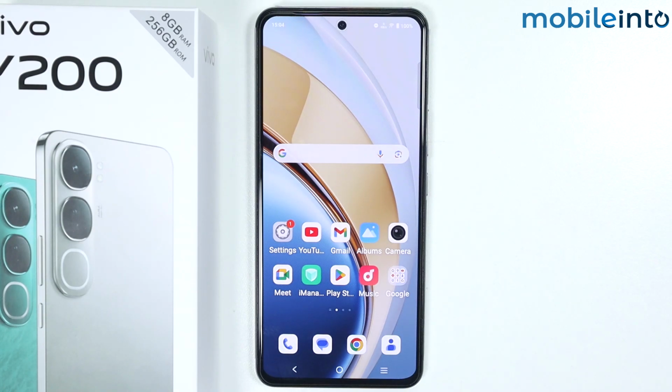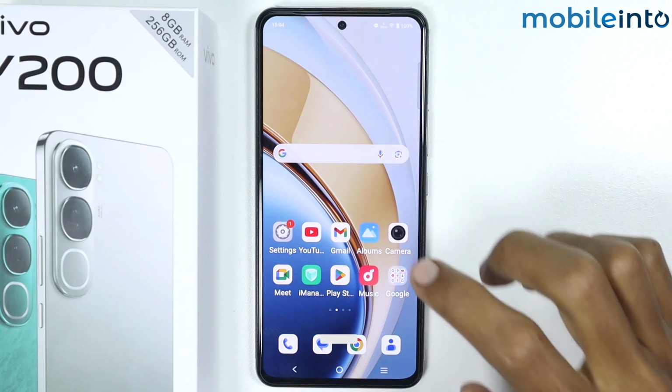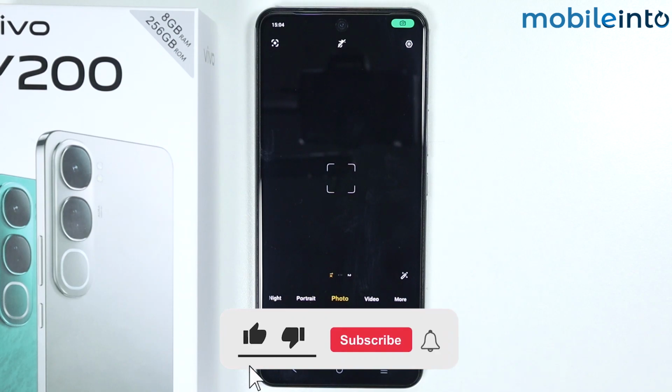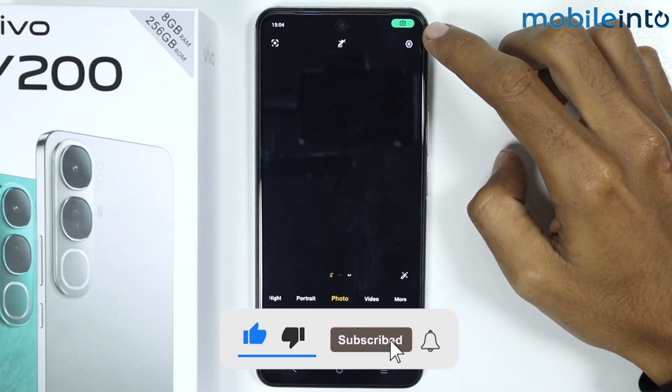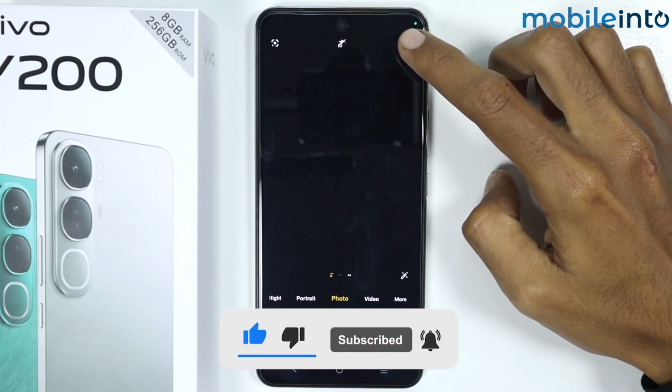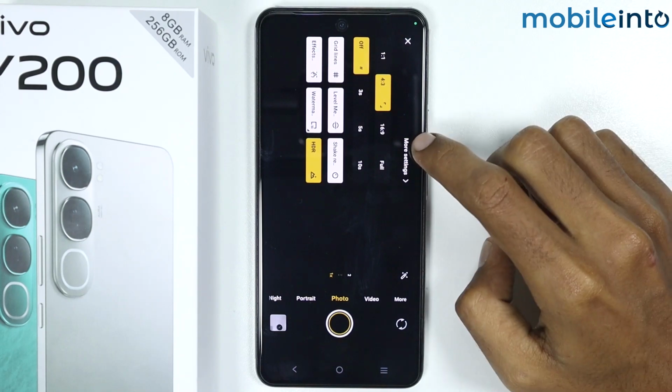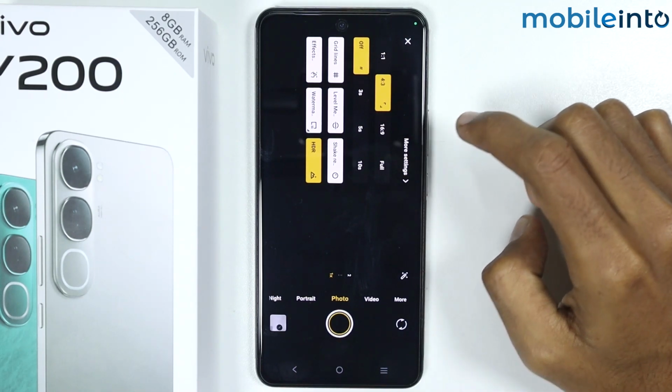Y200. Now to do that, just open the camera app on your smartphone. Now just tap on the settings icon at the upper right corner on the display. Now from here just tap on more settings.